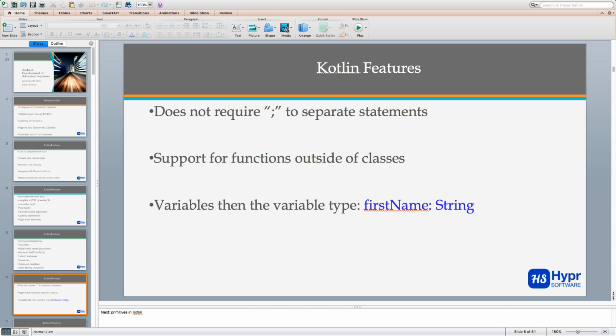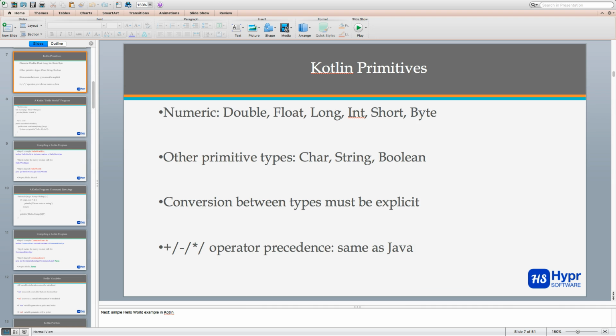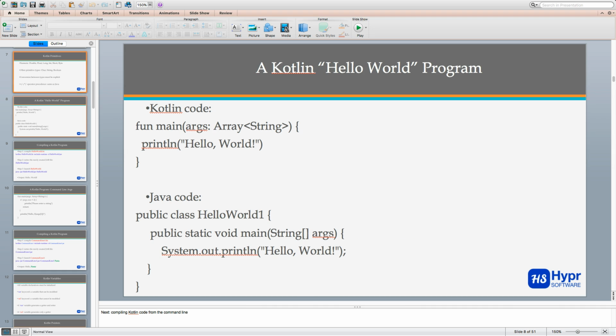One of the differences here is that variables are defined first and then the type when you specify it. Again, there are other languages that do that as well. It's a minor thing to get used to. Typically you'll find support for the various numeric types, primitive types, operator precedence, conversion, and so forth. Here's a simple hello world example. At the top it's in Kotlin, and at the bottom it's in Java. Notice how much more succinct it is in Kotlin.